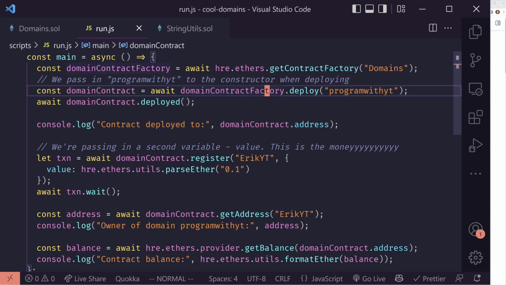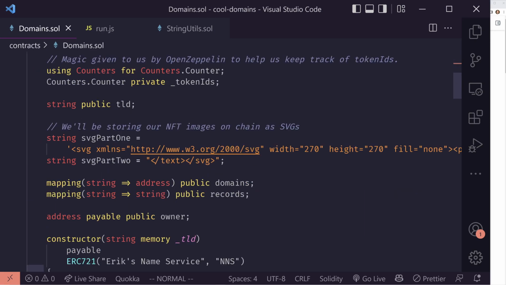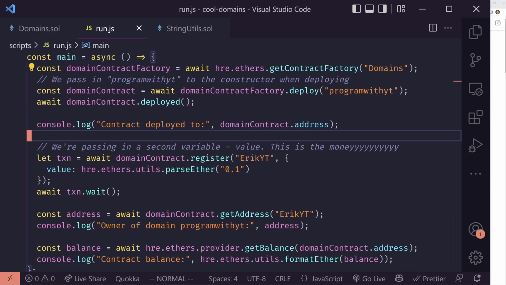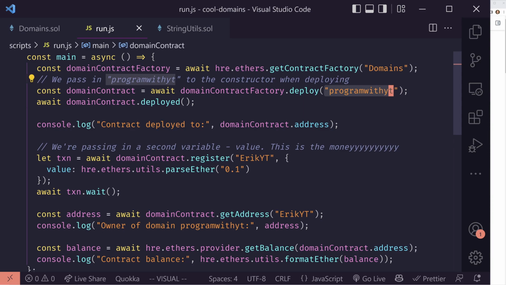And this is essentially the constructor. If we look back at this domains.sol, we have right here this constructor. We have the name service. We have the TLD that we're passing in, which is being passed into the constructor. And in this case, you see here, we're passing in the top-level domain. That's like the .com, .info, .org, things like that.